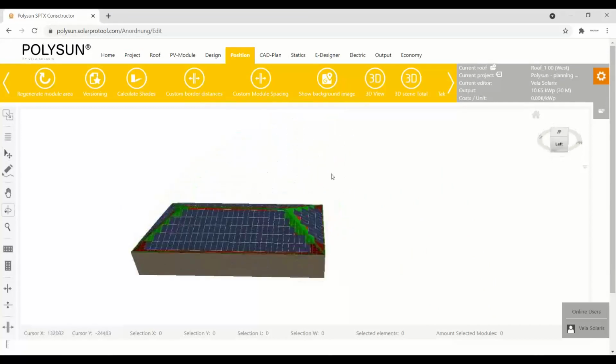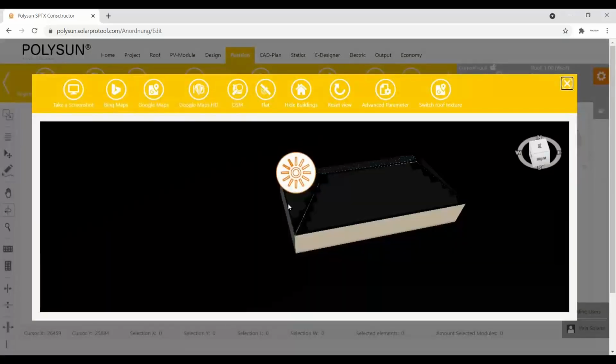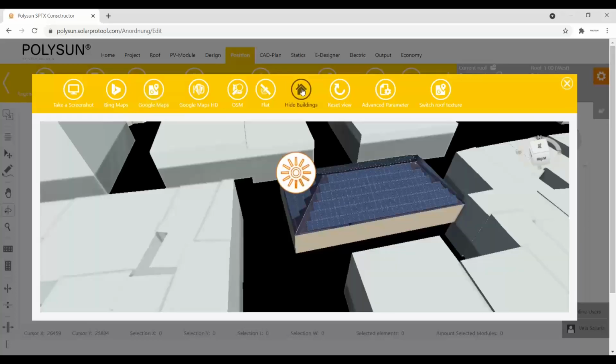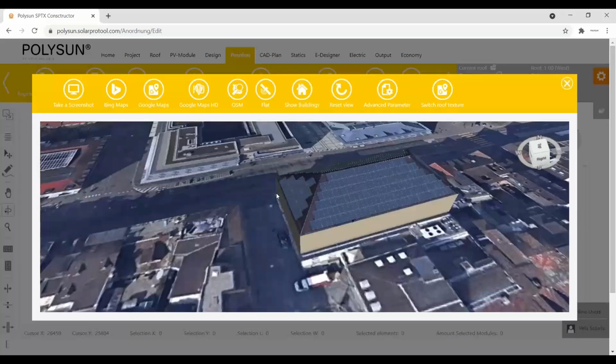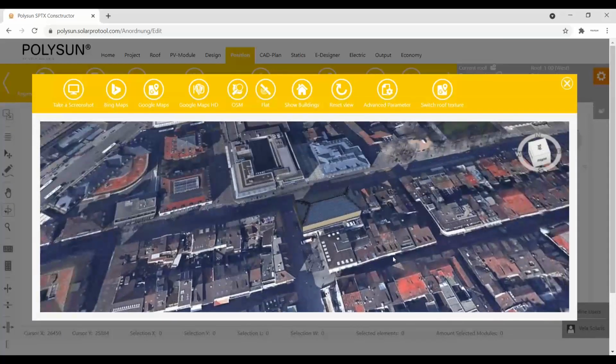I can have a closer look and draw the building. I can even go into the 3D scene total where I can see how the building is positioned in the city by displaying Google Maps. I can hide all the other buildings so I can perfectly see how the building fits into the city.